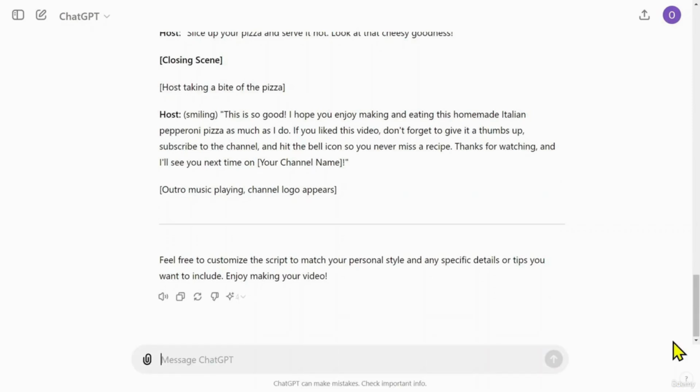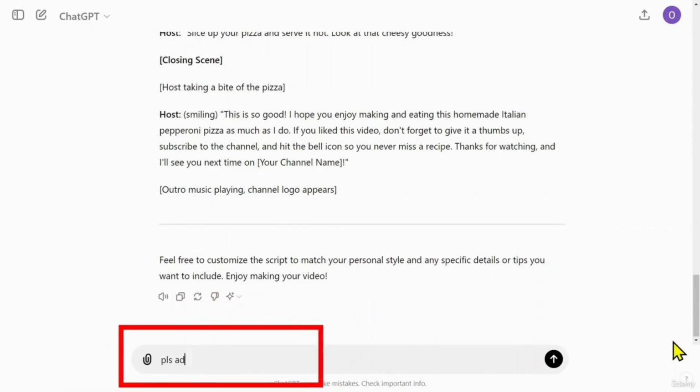Let us prompt ChatGPT to add some human touch. We need some emotion in the script.